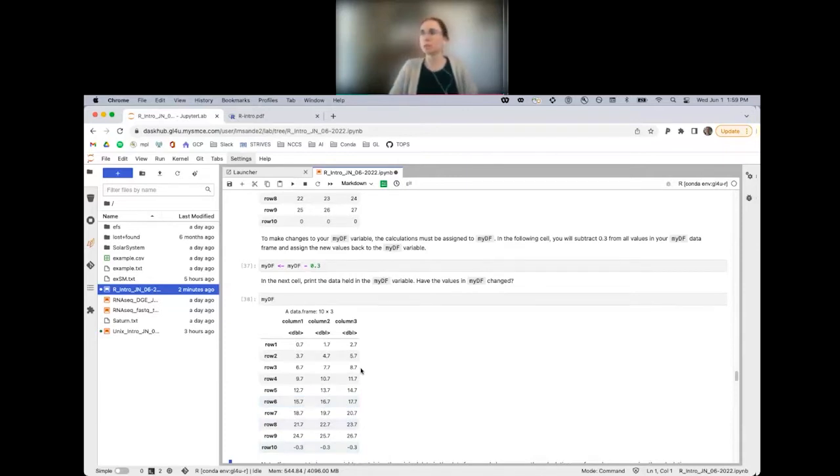But what I'm seeing here is a data frame that still has 3 columns and it still has 10 rows, but 0.3 has been subtracted from all of the original values. So what was 0 becomes negative 0.3, what was 1 becomes 0.7, and so forth. Okay, so we've now overwritten our mydf variable with a new data frame that has a bunch of decimals.